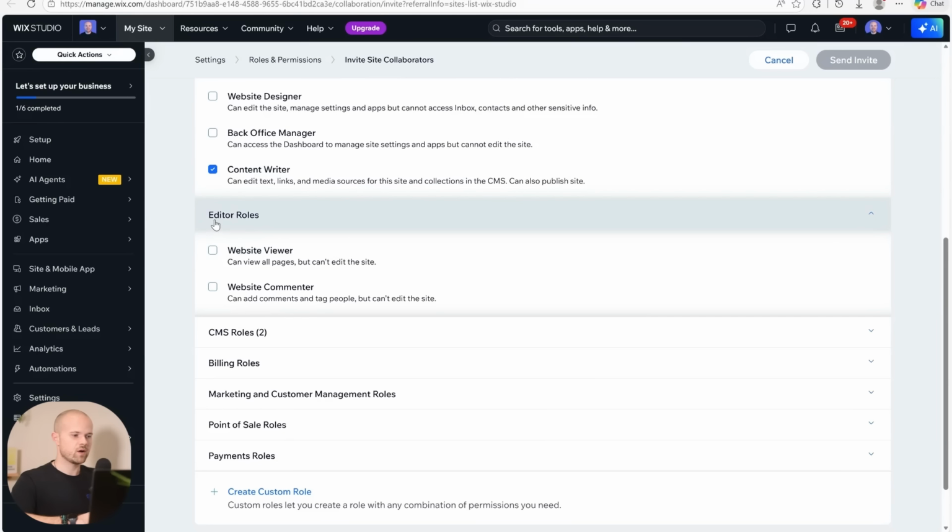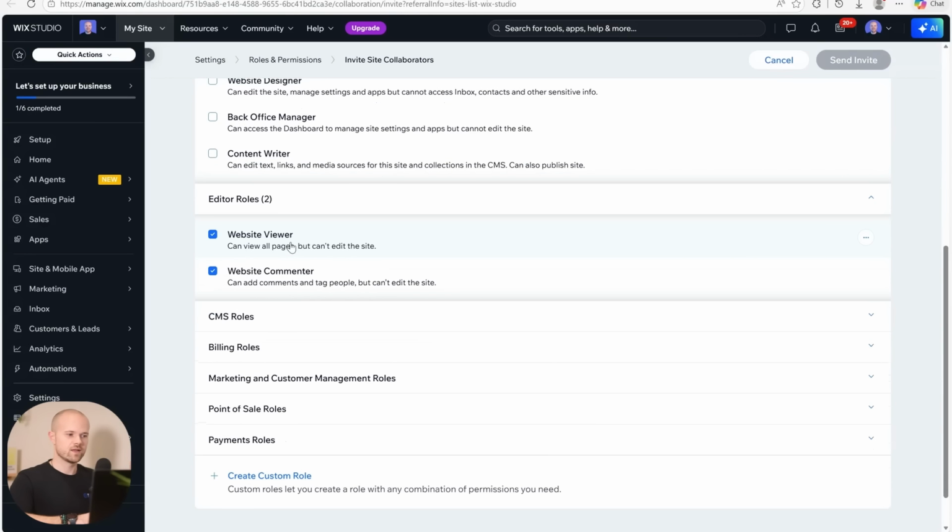You can also allow editor roles such as website viewer and commenter separate from any of these. This will allow a user to basically view the page and drop comments that you can then turn into actionable points when you're back in the editor yourself. So they can thread comments and tag you in specific sections of the site.